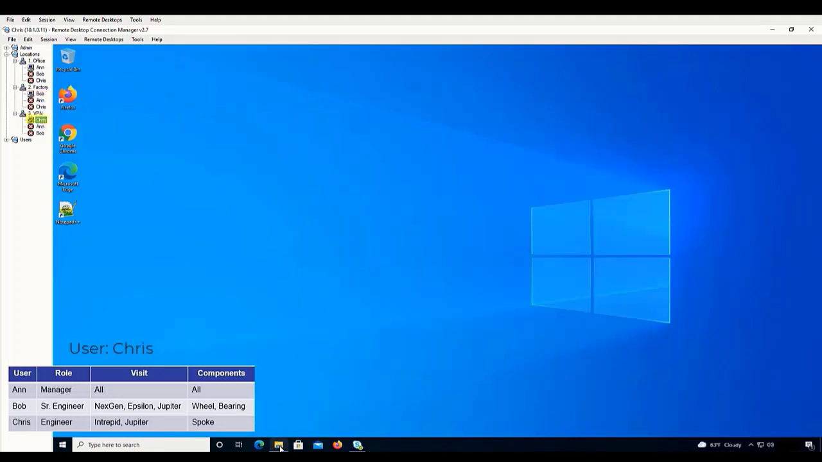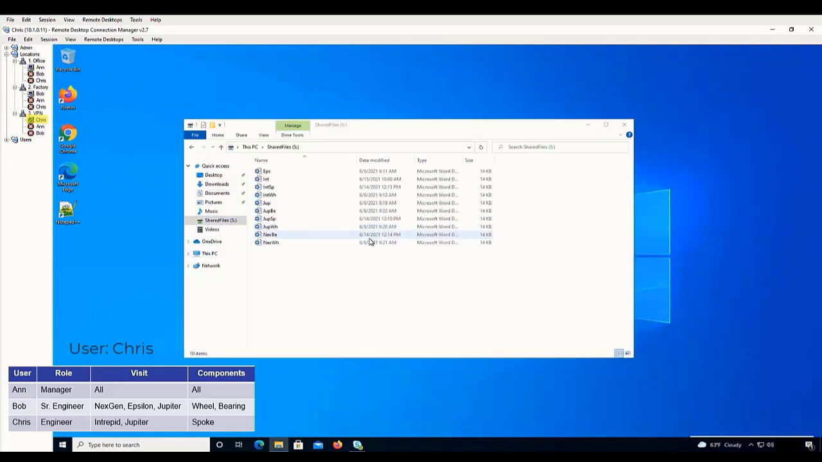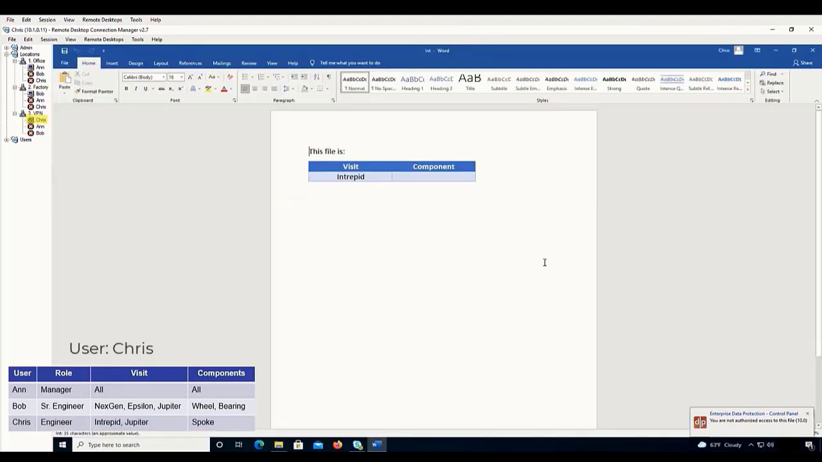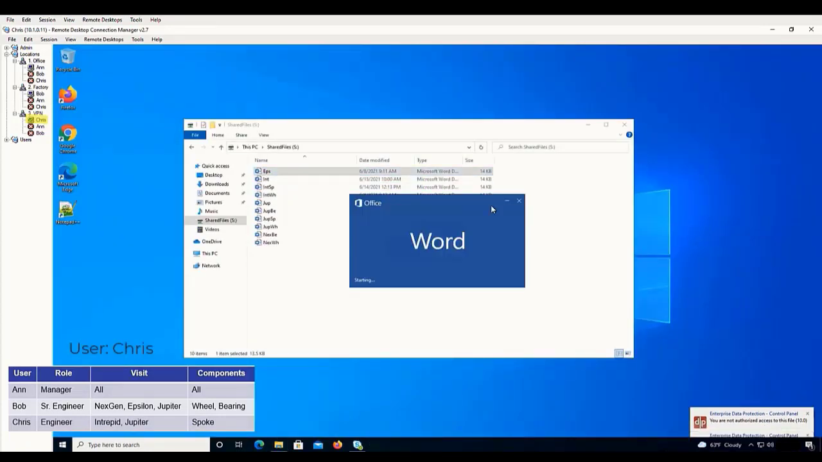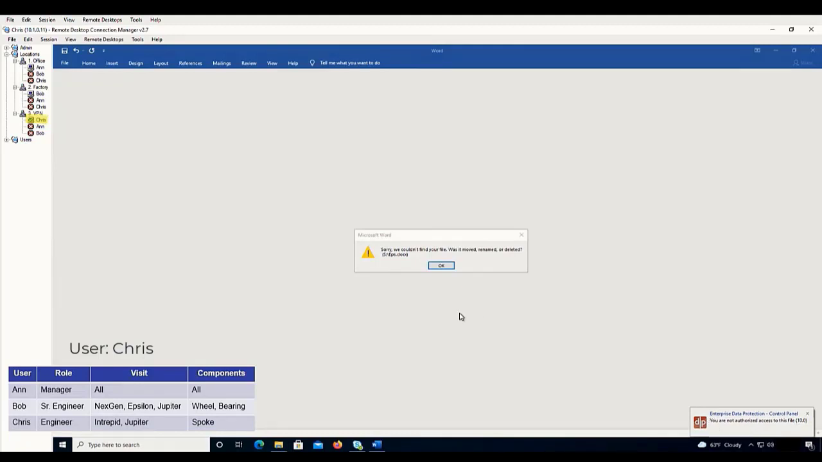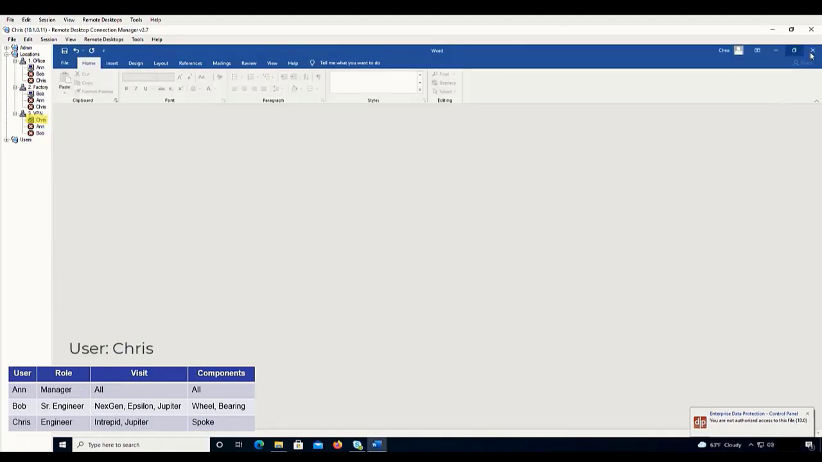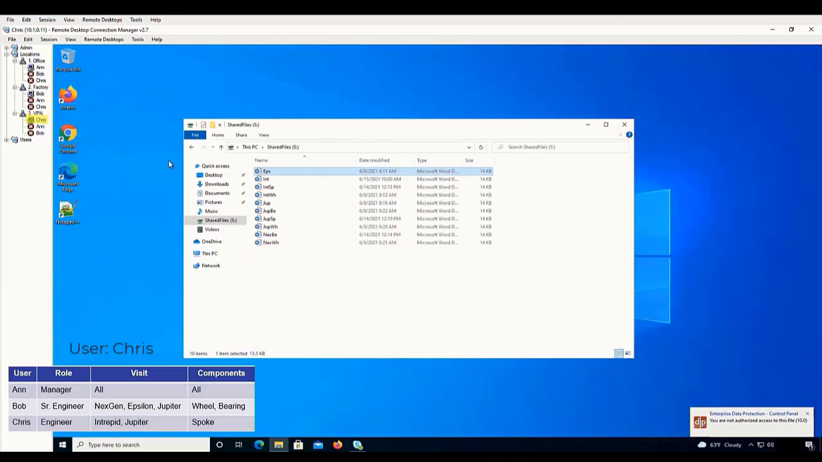Now if we go down and look at Chris and look at those same shared files, Chris is assigned to Intrepid. So when he tries to open the Intrepid file, he can get into it where Bob could not. But he's not assigned to Epsilon, so when he tries to open Epsilon, he gets denied. And you can see he's not allowed access to that file. So you can see how we can control access based on the classification or marking by the visit.